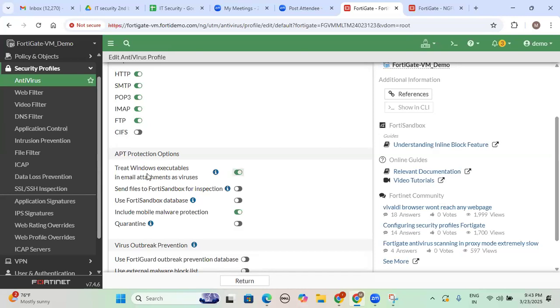Treat Windows executables. Whenever any file is copied, or the end user clicks on a malware attachment or drive-by download, if it is an executable file, a .exe file, with macros included, treat Windows executables in email attachments as a virus. Treat that file as a virus. If it is executing and macros are downloaded and executing, treat that as a virus. That is the first thing.